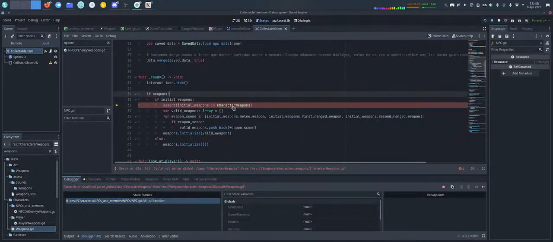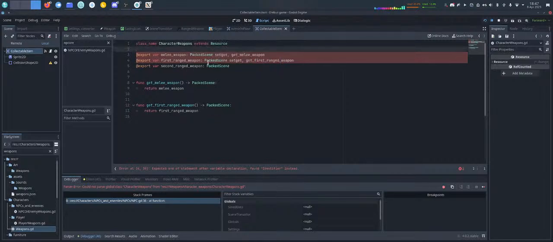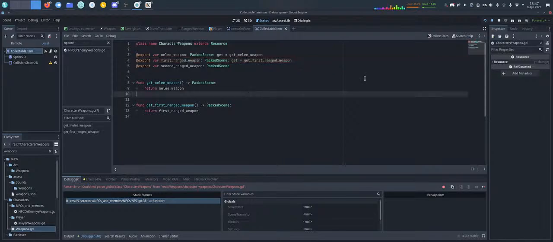Character weapons. Character weapons. What is character weapons? Oh yeah, I think that is what I use to load the weapons of the NPCs. So what happened? Yeah, the setter. Well, where the header. So I will just fix it. Okay, let's see what's the next crash.